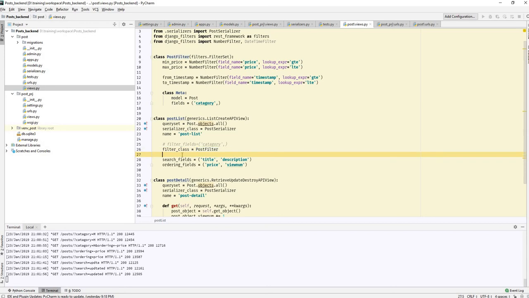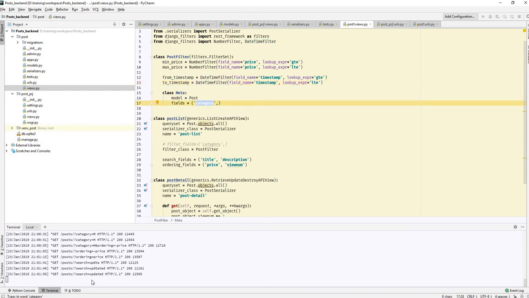Now let's review it. So we created, rather than filter fields, we created filter class that is going to be post filter, and post filter subclass from filter set. And here, okay, this is number filter, would be based off price field greater than equal, lower than or equal. So this next one would be based off our date. Okay, so we can define that, and then category would be there as well, right?